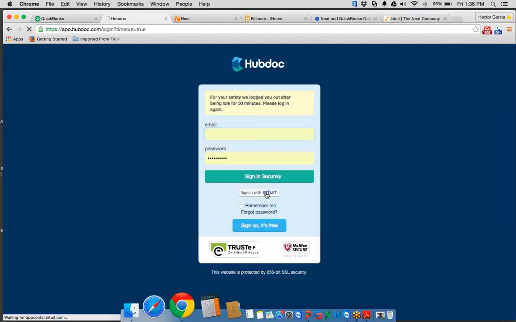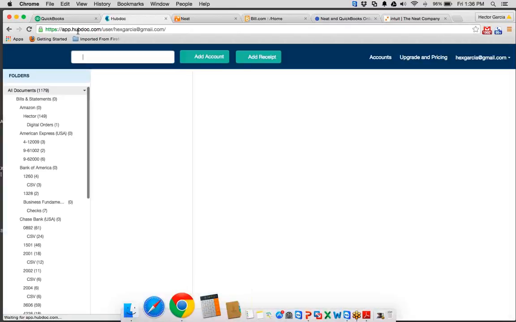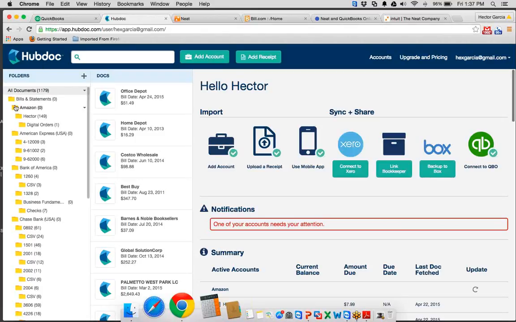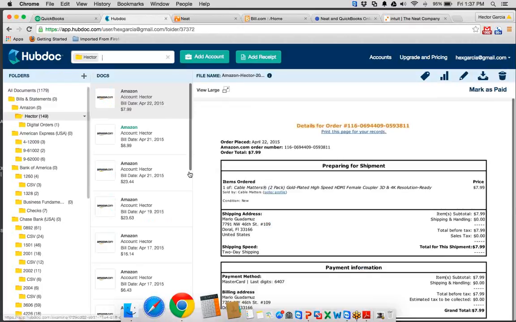So let me sign into Hubdoc there. And this is my own account that I have connected to Hubdoc here. I want to show you I have tons of things in here connected. For example, here on the left side, we can see Amazon. If I click on Amazon, I'm going to click on my account here. I have every single Amazon transaction, every single purchase that I did through Amazon, automatically copied from Hubdoc.